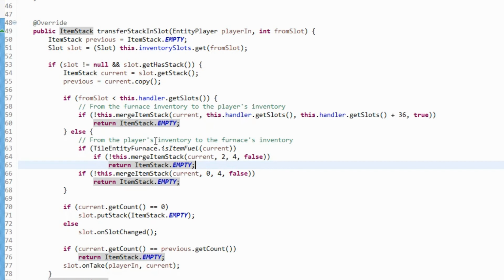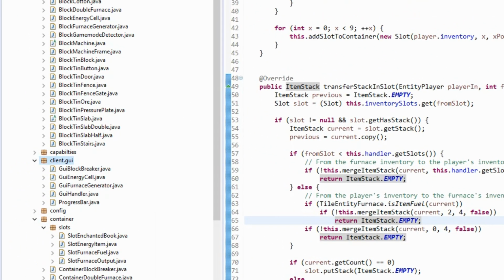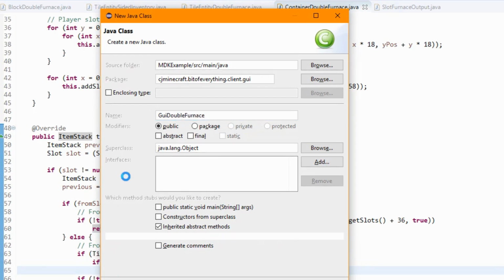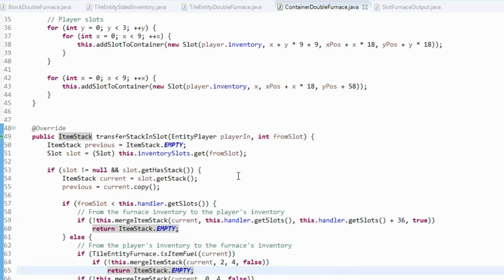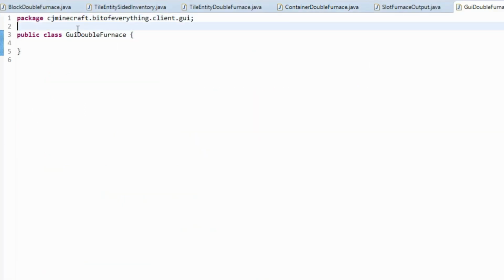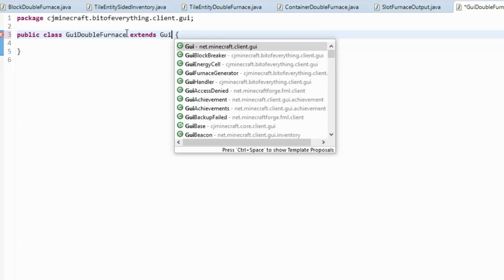Now let's move on to the GUI. So if we head over to client.gui, we can add the GUI class. So that's GUI double furnace. This is going to use CJ Core. Obviously you can do it your own way with the element system that I used before, with the progress bars and that lot. But I enjoy using CJ Core for this. It's not directly a CJ Core. This is how I'm making GUI. So it's a GUI base.